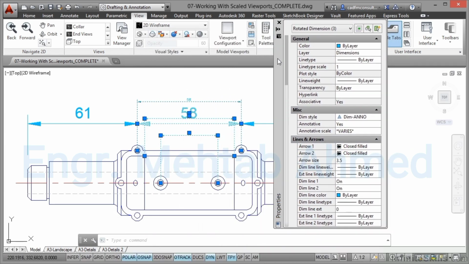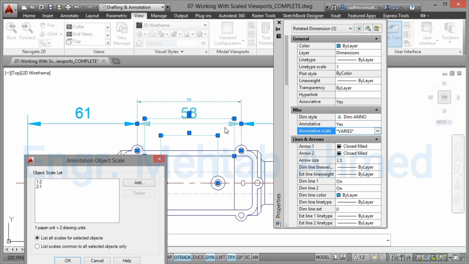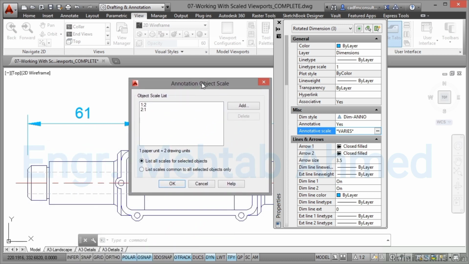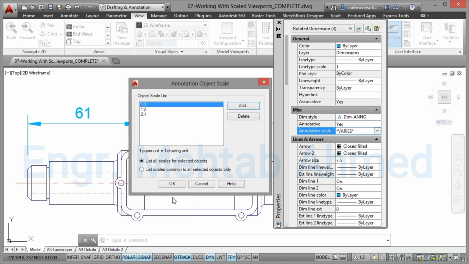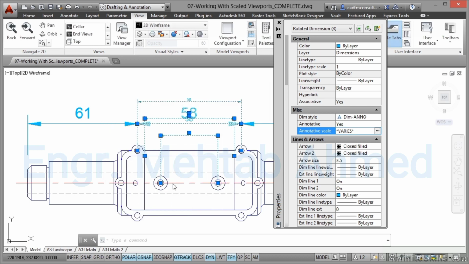There we go. Now, these are what they call linear rotated dimensions. They are annotative, yes, but the annotative scale varies. So we click where it says Varies, click on the box, and what that'll do is it'll bring up our annotation object scale. Now you can see we've got 1:2 and 2:1 in there. 1:2 is for that top view in the top left corner of the drawing, and 2:1 was the original scale of that large viewport. So I need to add another annotation scale. So I'll add that there, 1:1, like so, and I'll click on OK. That's all I need to do. Those dimensions are now using the 1:1 scale as well.